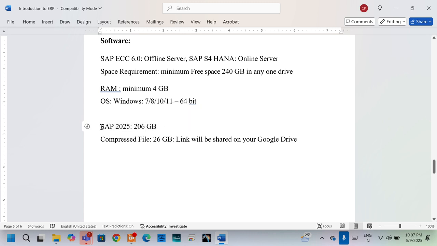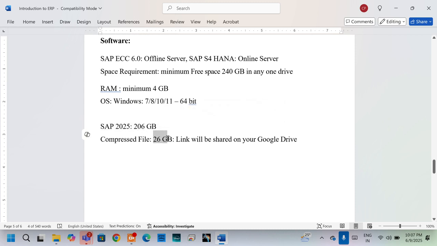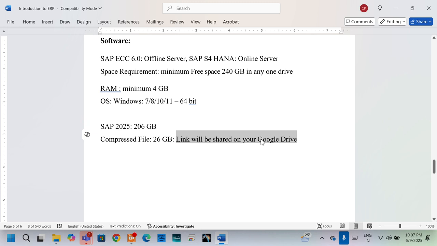Okay, but we cannot provide everyone 206 GB, guys. So what we do is, we have made a compressed file of this, which is 26 GB, and this file will be shared to your Google Drive. So you have to download this. After downloading, you have to go for the installation video which I've shared in the group. You have to extract it to 206 GB and install the software. It will take some time depending upon your processor speed. It may take 1 hour, 2 hours.